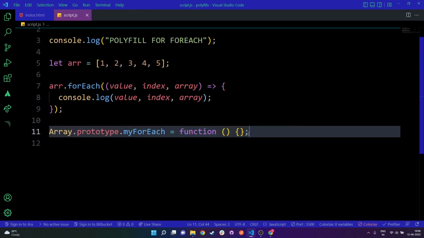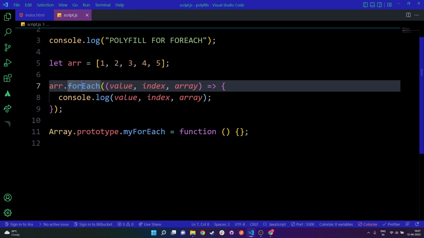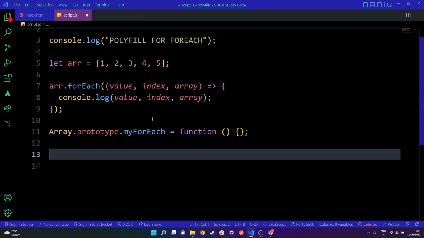So now, to understand the pattern of how to create these polyfills, it's always better to start by writing how we are going to use that custom function that we create. What I mean by that is, as we are using array.forEach and accessing all its values, it's important that I also do the same for my forEach function so that we get an idea of what we need to call and pass.